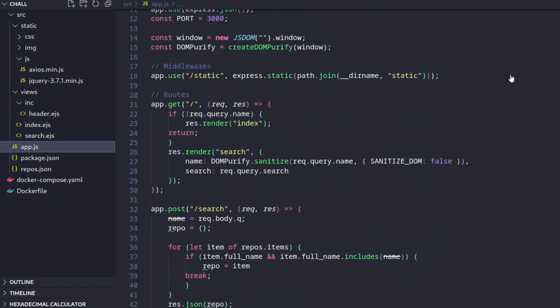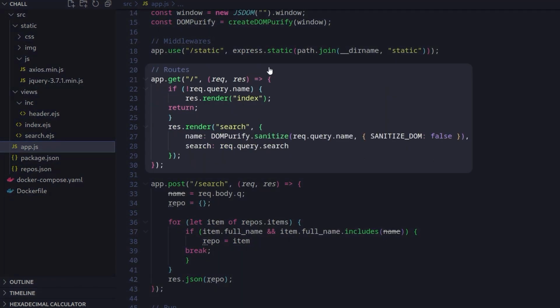So returning to app.js here, we've got two routes. One is a get route to the index, and you can see here that if a name isn't provided as a query parameter, it will render index, but if there is a name, it will try to render search, and it's actually using the DOM Purify sanitize function on the name query parameter, and then it's not using it on the search parameter for some reason.